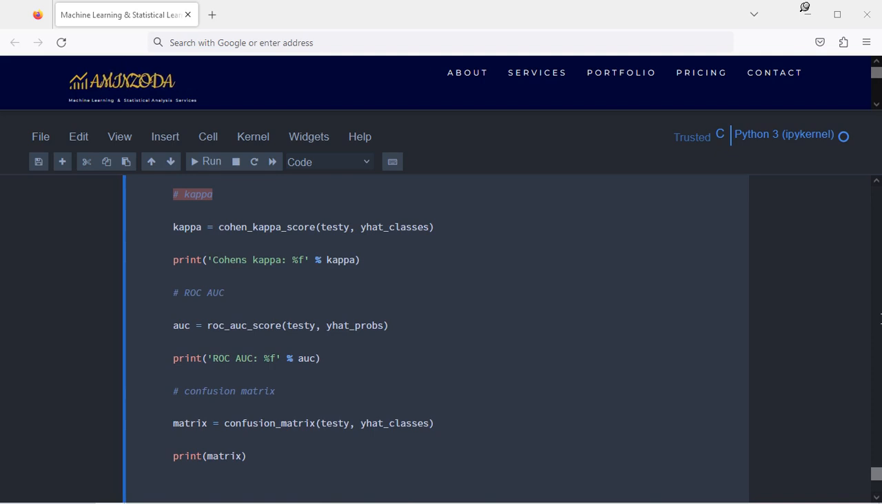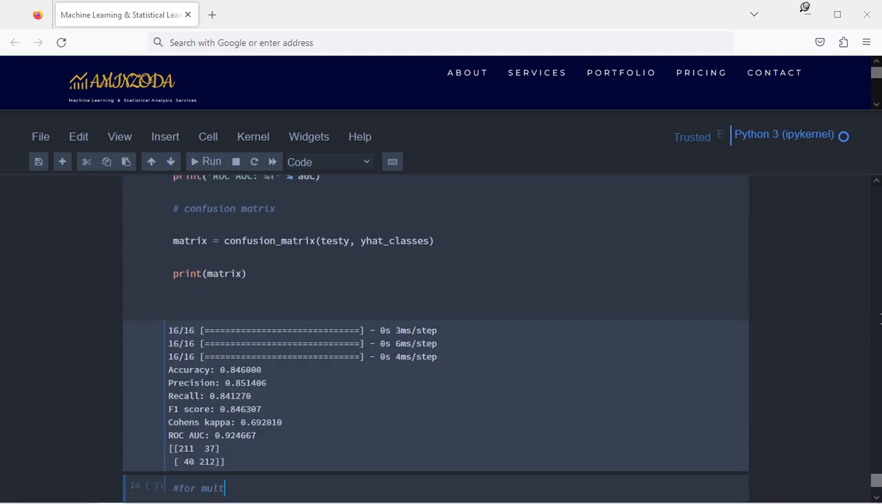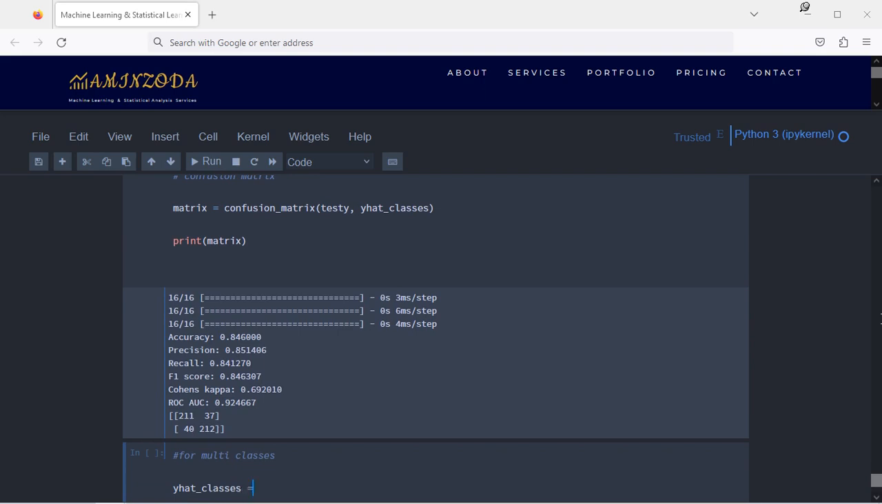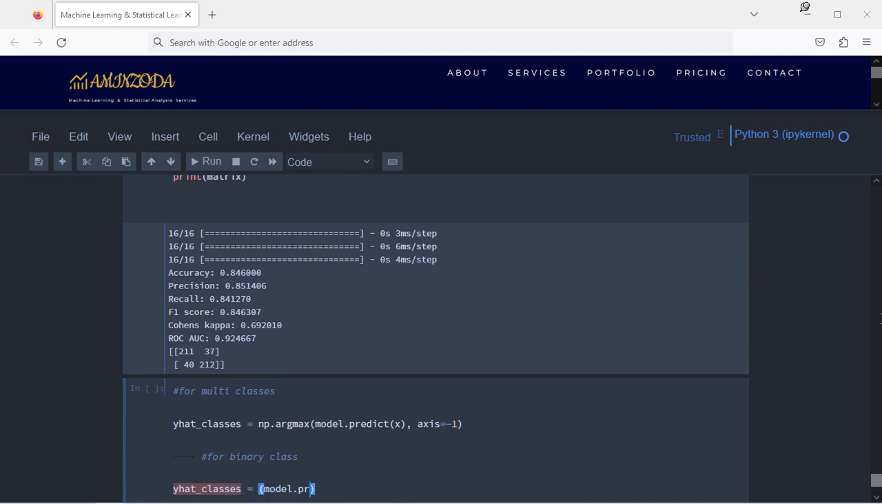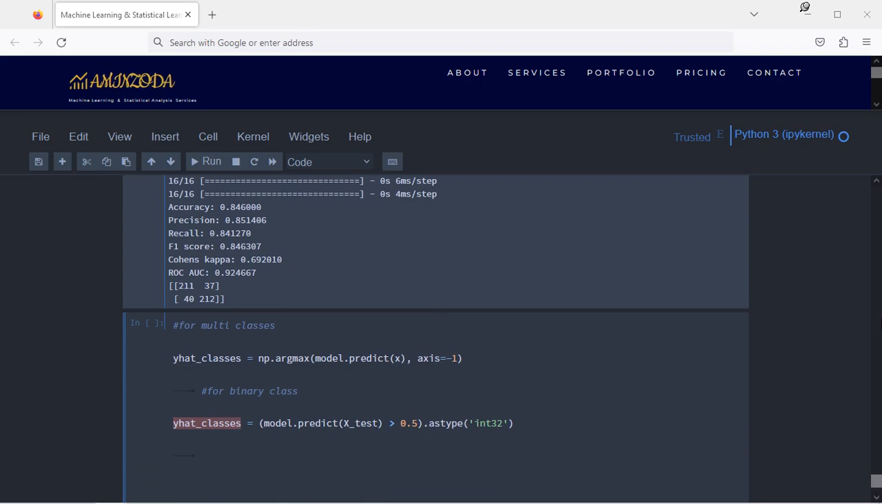Okay, now, we will run the code. In this example we have binary classes. If there were more than 2 classes we could get the predicted class by finding the argument or column index for the maximum predicted value for each observation.